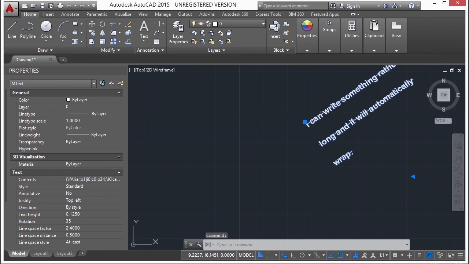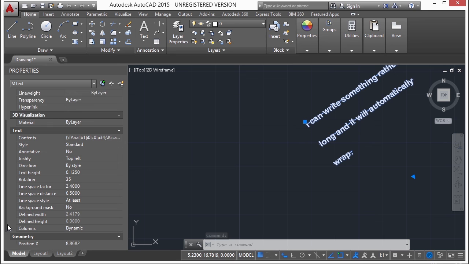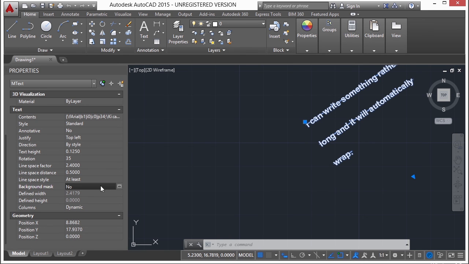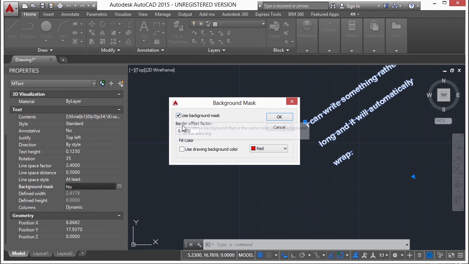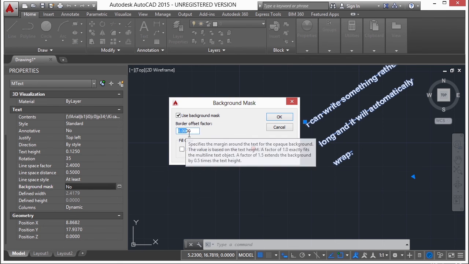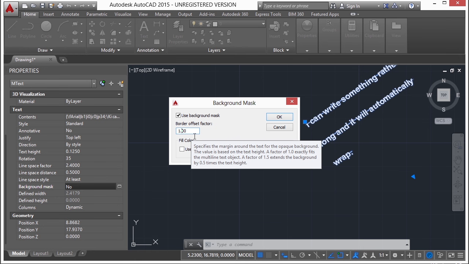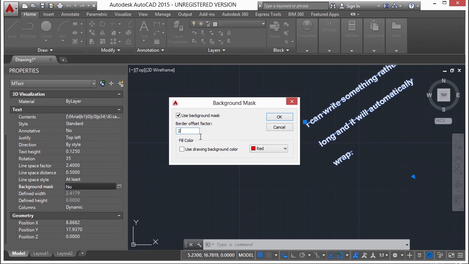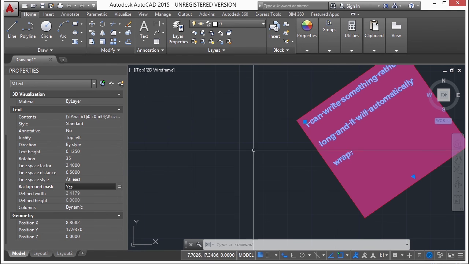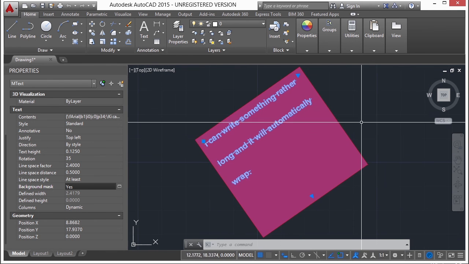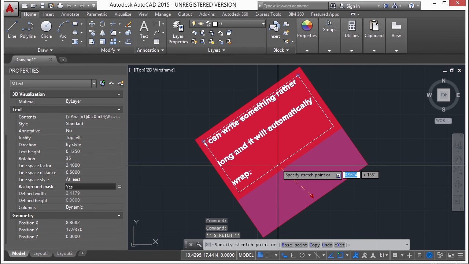Now, you can also insert a background. If I select it, I go to background mask. Right now it's set to no. Click on this box here. I can say yes. Type in my border offset. And if you just type in 1.0, this is a percentage. 1 will cover just where the text is. A little bit more than 1 will be, of course, larger than the text. Anything less than 1 will be smaller than the text. You click here to select a color. Click OK. And that puts a background mask inside the text wherever your bounding box is at.